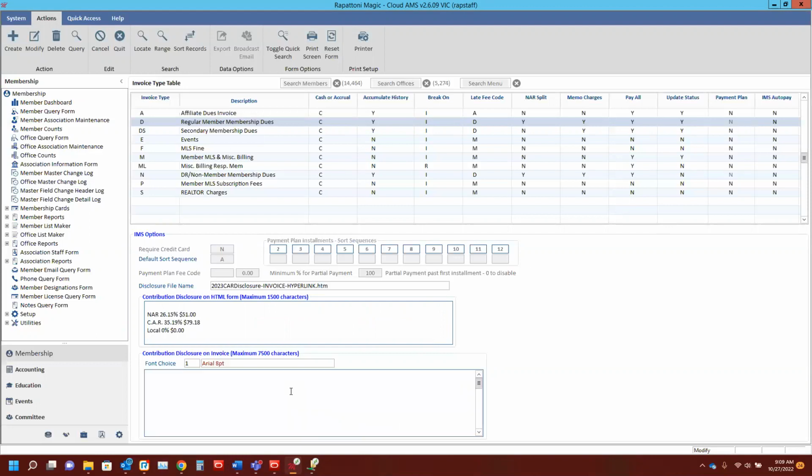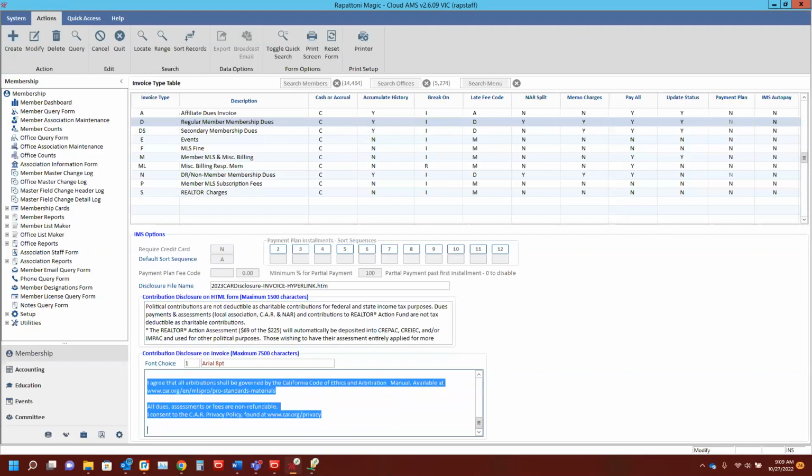Okay. Same thing for this contribution disclosure on invoice. That's also going to be in this document.